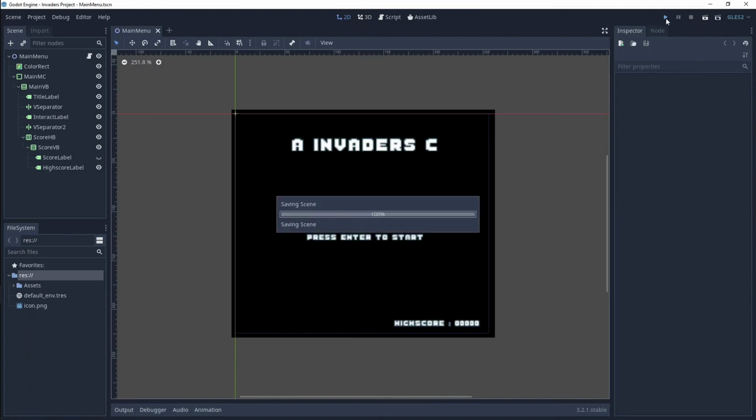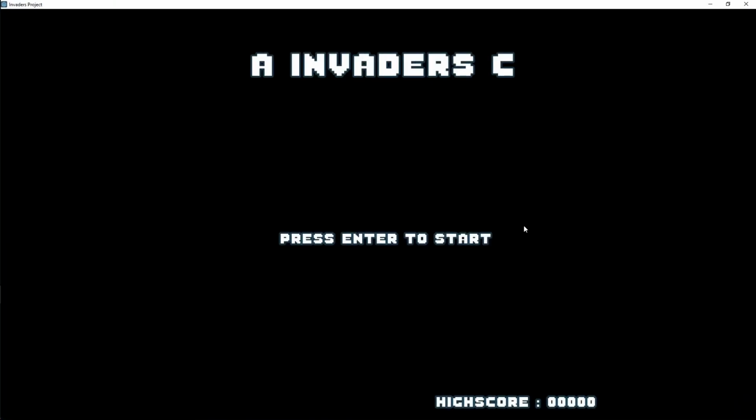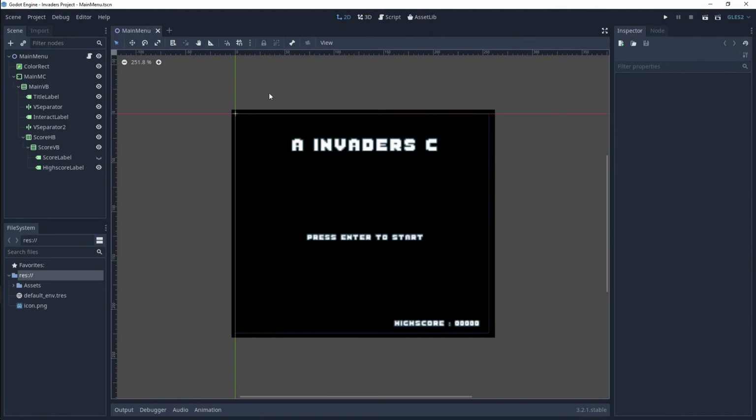So a quick recap of the last episode. If I play the game, we can press enter, and we can move the characters around, they'll collide with the walls, and the player can now shoot, and the lasers will collide with the enemy. So let's start off by giving the enemy some health.